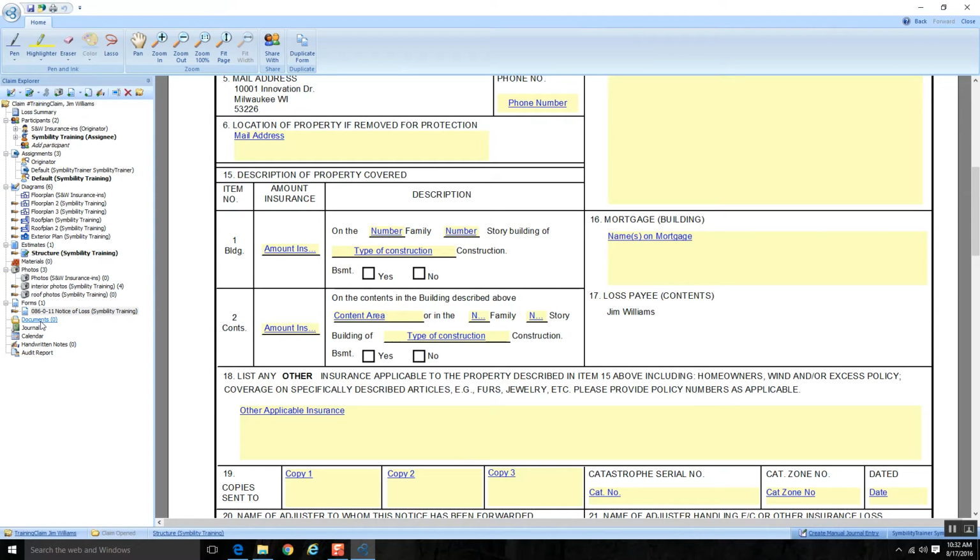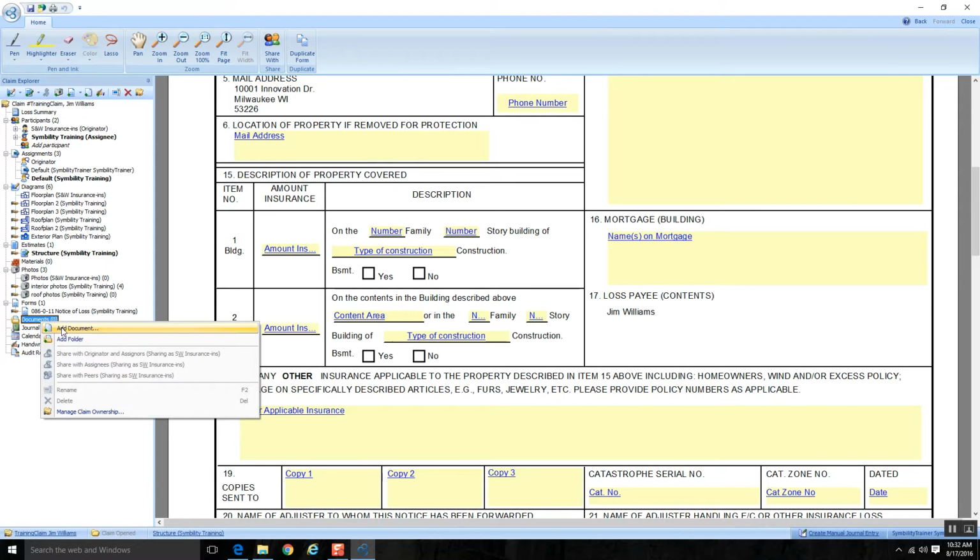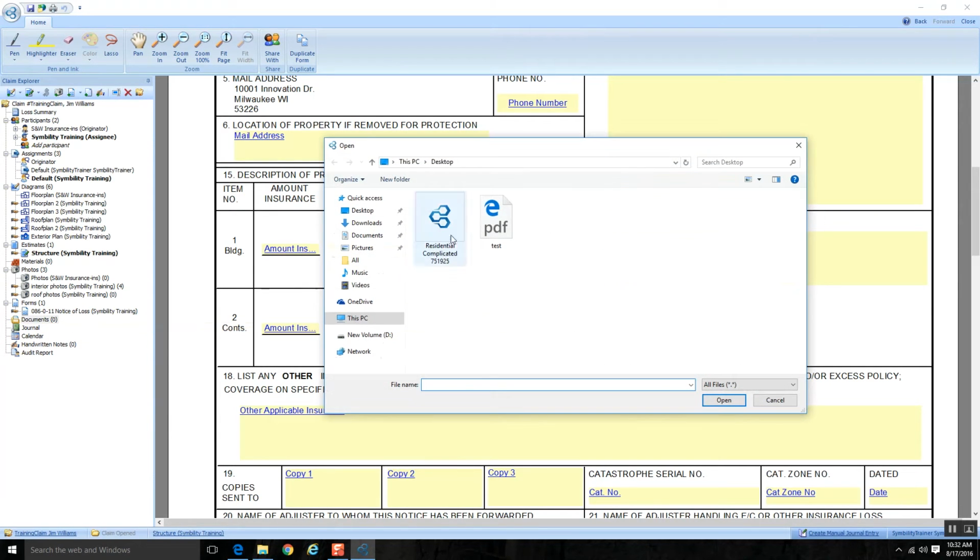Underneath forms is documents. So if there are any other additional documents that you'll want to have attached as part of this claim file, you can add them in documents. If I go ahead and right click and go to add document, it's going to default to the last place you had imported a document from. You could always navigate to a different place if you have things in a different part of your computer. You just tell it where you have this document stored.